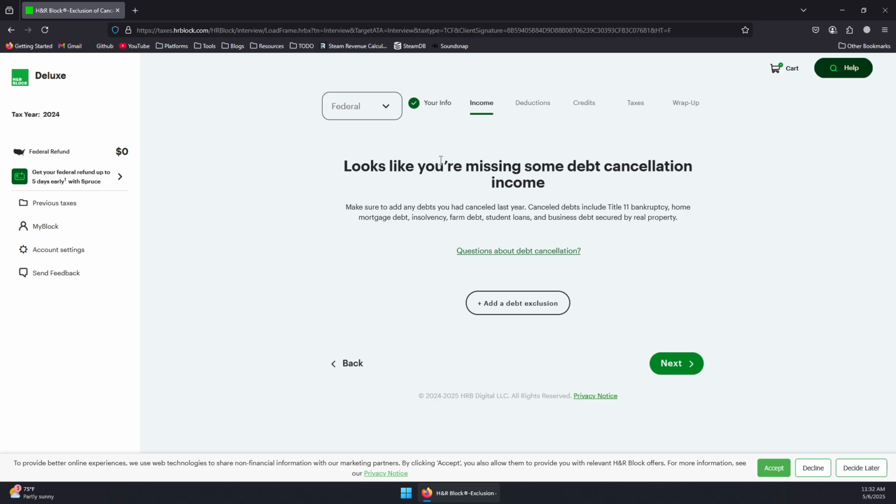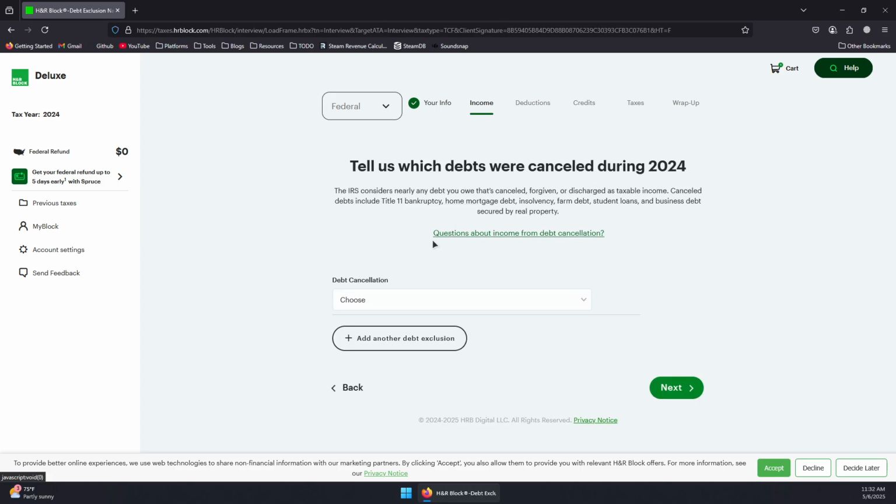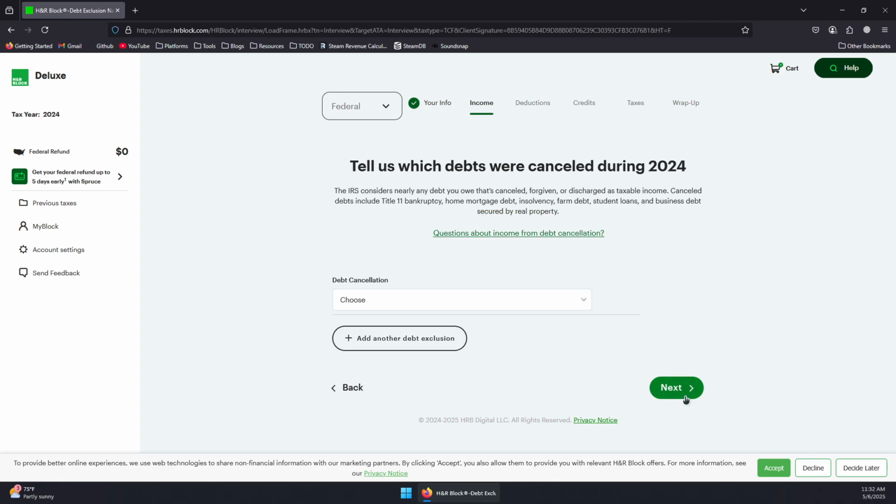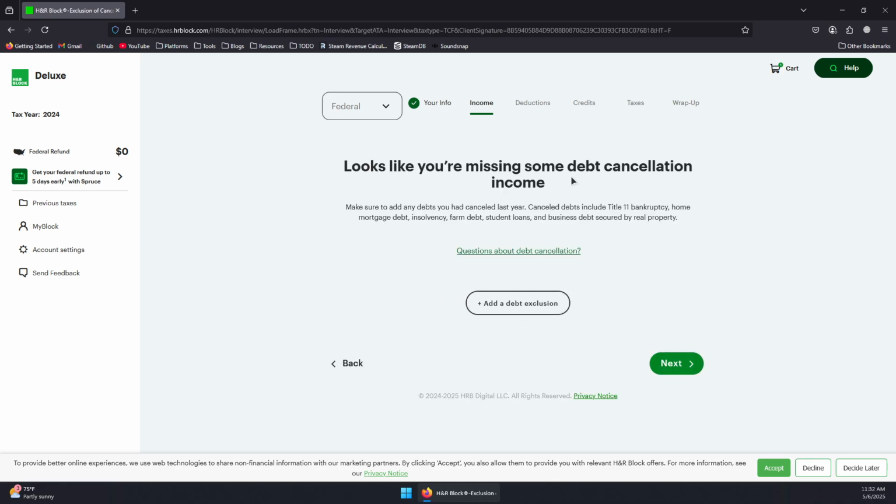And it will tell you if you're missing something like some debt cancellation income. You can add your debt exclusions. You can choose my debt was canceled, or I had mortgage debt, or any reason. And then you can click next and follow the process to complete the filing.